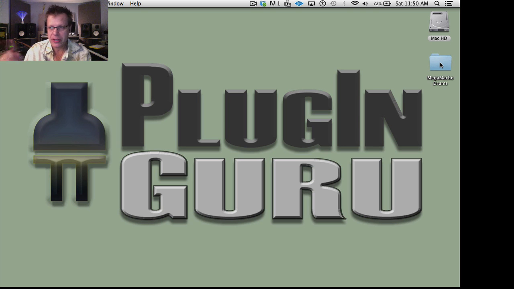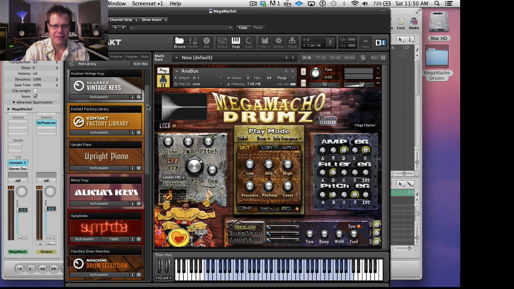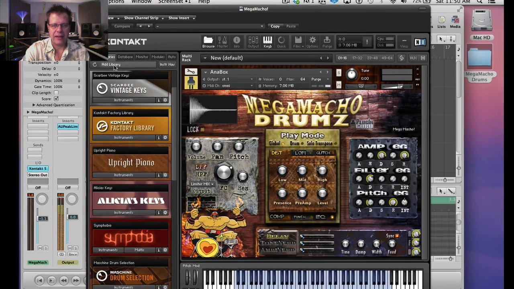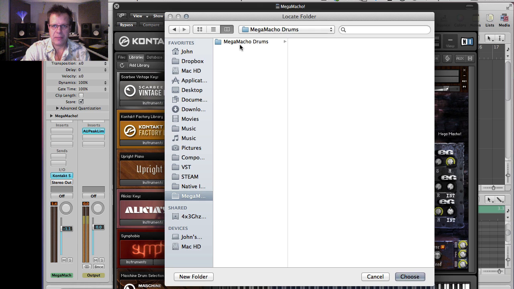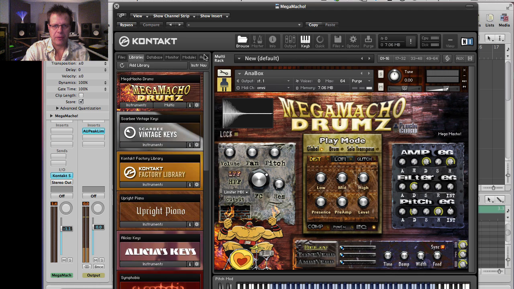Now, this folder you can put anywhere. So when you first install it, it looks like this. Without this showing up, MegaMacho's not there, so it's actually more like this. And then you say Add Library, and you select MegaMacho drums, and it has everything there that it needs. When you choose it, boom, there's a pop-up, and it's a library right here.